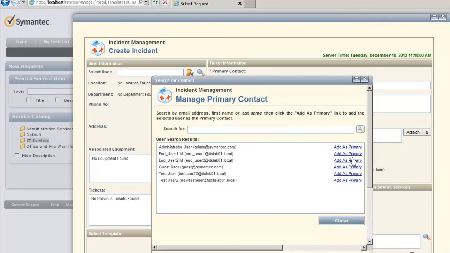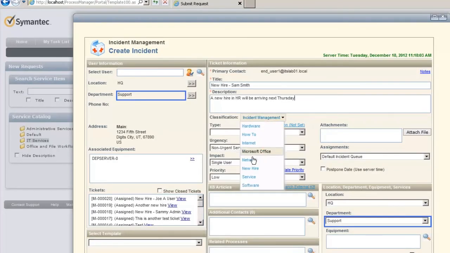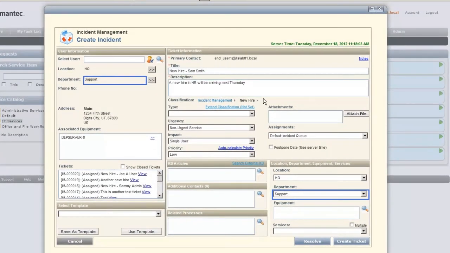I have one of my test users, set my location, department, the description. And the important part here is that I have to select new hire. The reason new hire is in the list is because I added it in my classification hierarchy. And the fact that I chose new hire is what's going to trigger that rule. It'll be the condition for that rule to tell it to add the subtask.